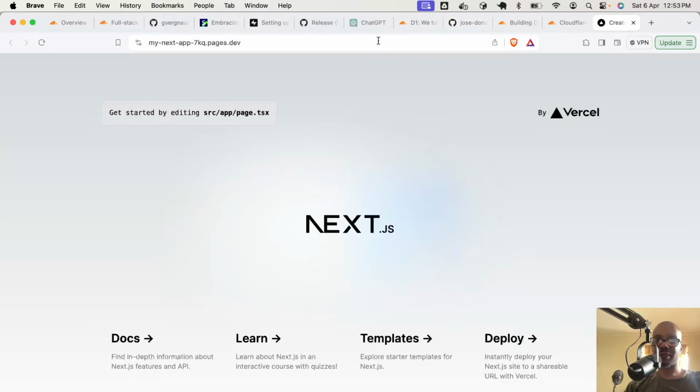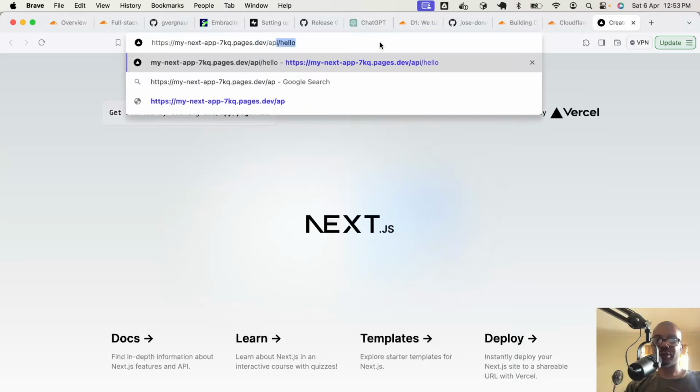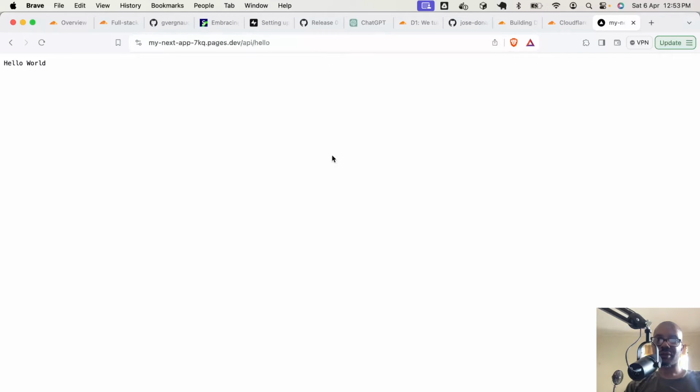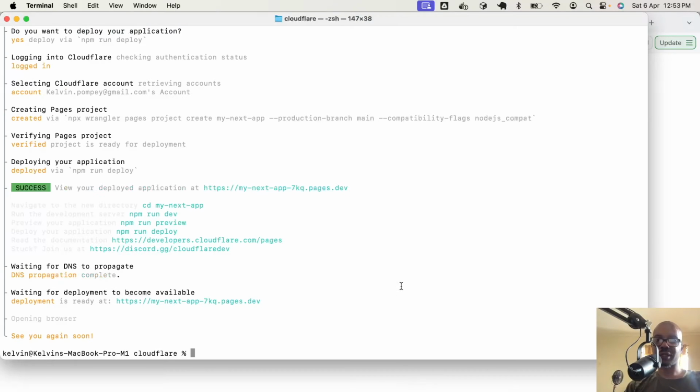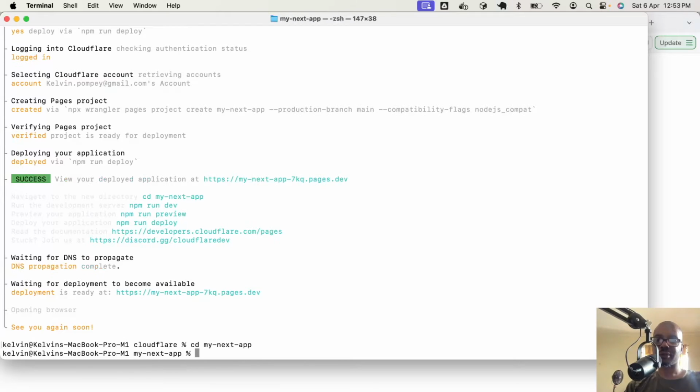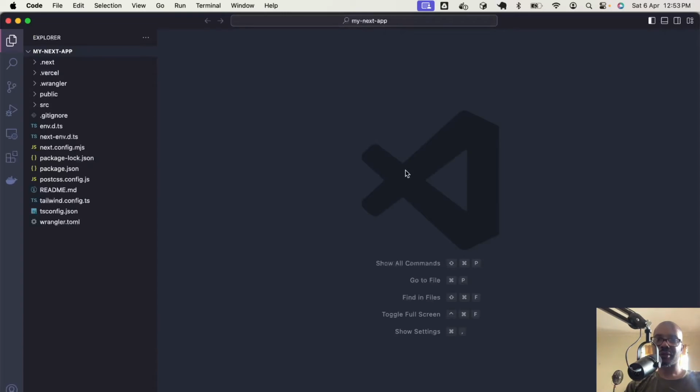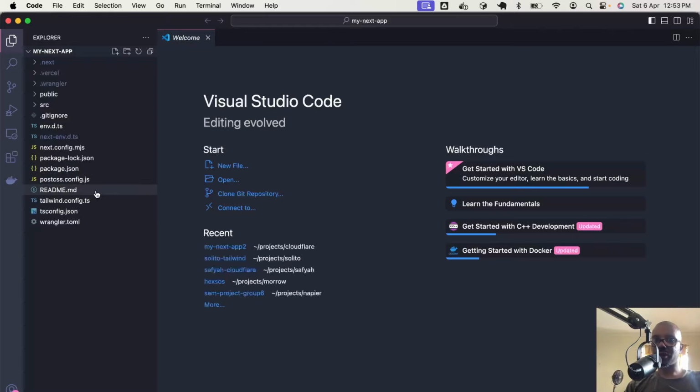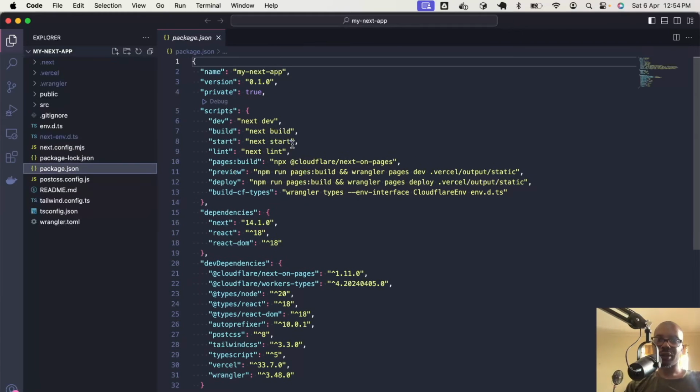Let's check our API routes. Okay, so let's have a look at what's being generated. Okay, so let's have a look at package.json. We see that we have some dev dependencies installed. These are necessary to work with the Wrangler CLI. We have some scripts to make it easier to build and deploy the application.